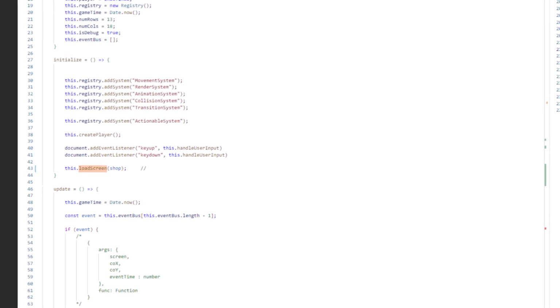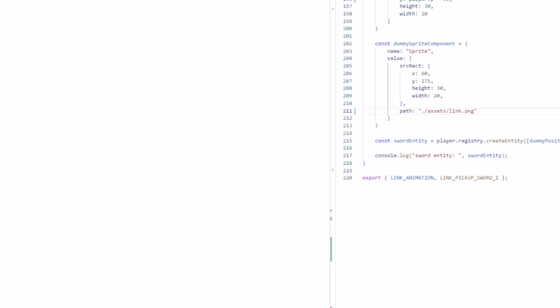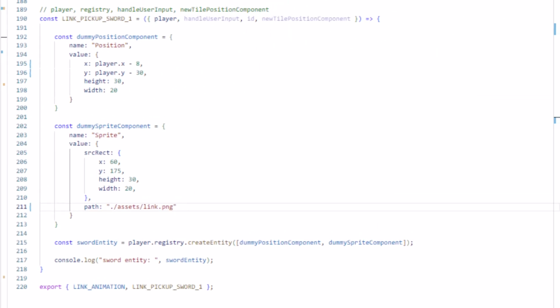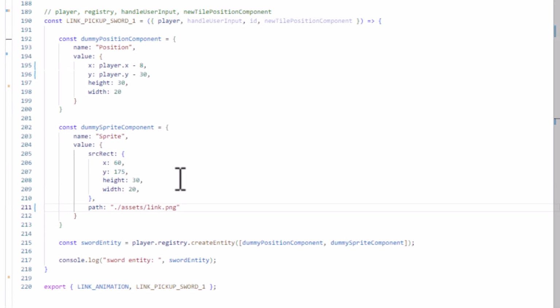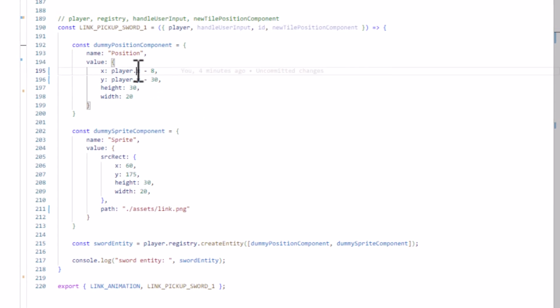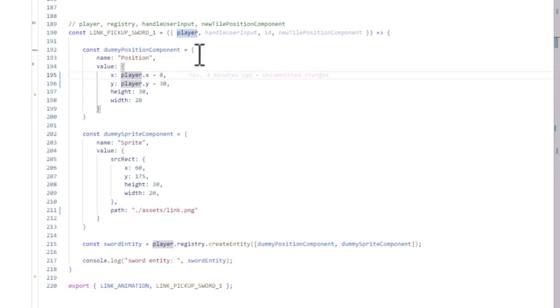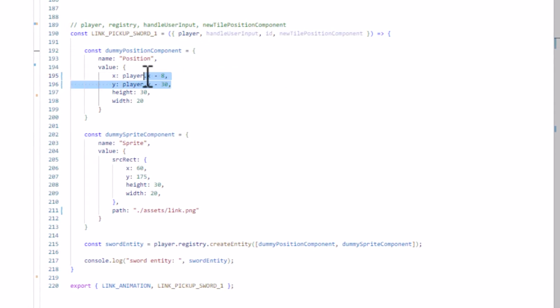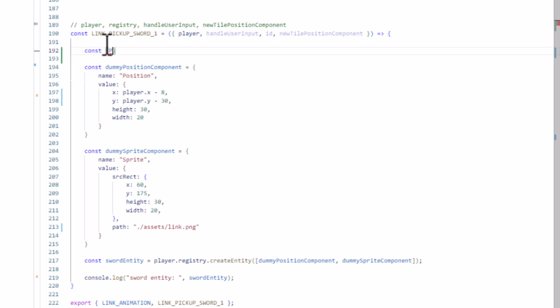Now let's fix the problem of Link's sword not actually showing up. We're going to be using the sword in the animation. Link will pause, he'll hold up the sword, and then he'll return to normal. This entity is going to be that sword that's in the air. And right off the bat, I can tell that the reason we're not getting the sword is probably because there's not a valid X and Y value. We need to get the X and Y value that are in the position component.